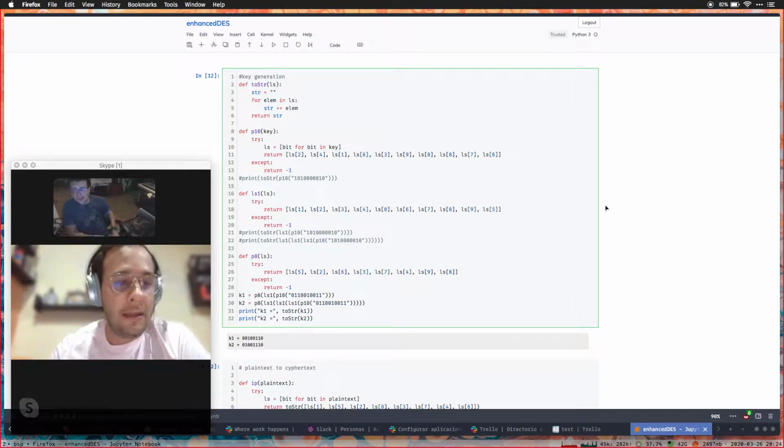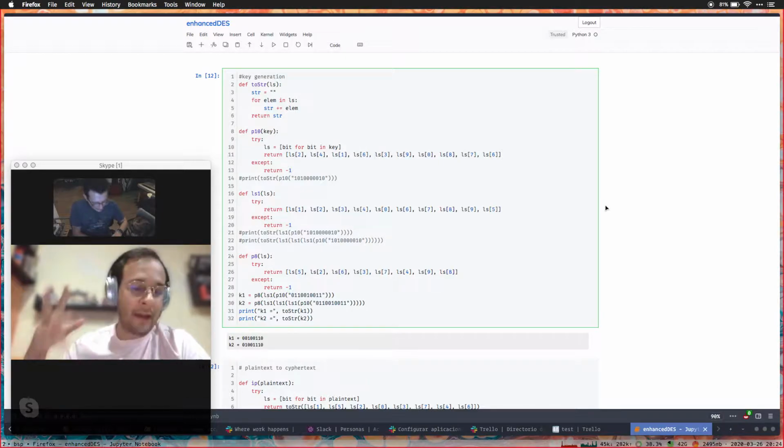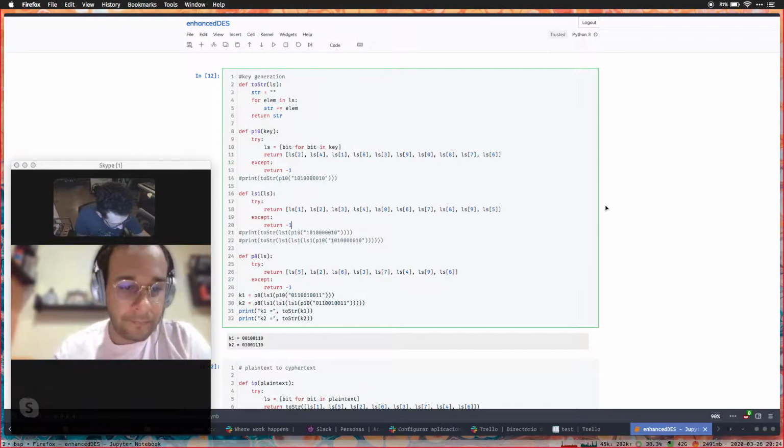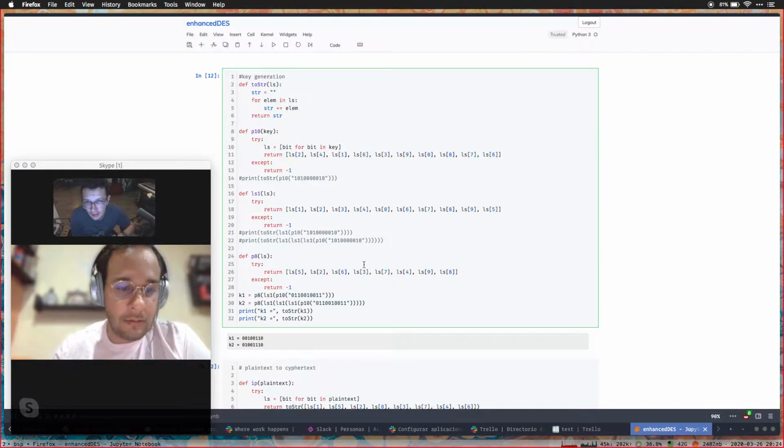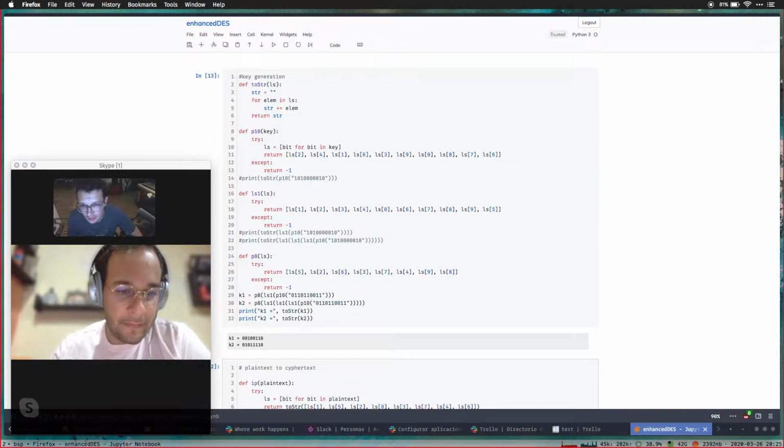Okay, for the enhanced DES, first we have to elaborate the key generation. With this algorithm, we can create two keys of 10 bits, and we can change the bits to see that it works. Change one bit, so we can see it. You can pause it to see that it matches.